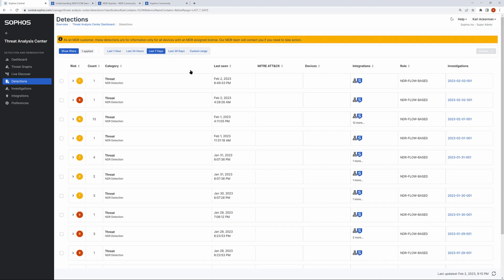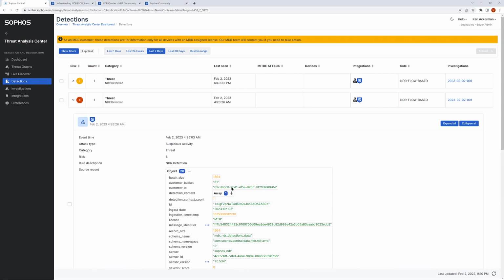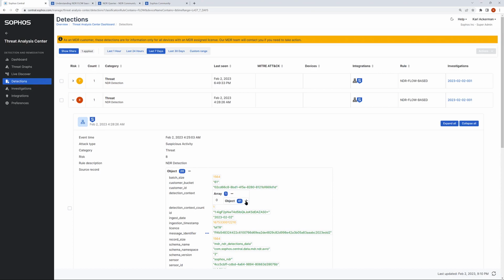Here we can see we have a number of flow-based detections with a variety of threat scores. The score is based on the number of detections, types of analytics that were performed, and the confidence of the machine learning models for the activity that it's seen. When exploring a flow-based detection, one of the first things you'll notice is that it's not an easy-to-understand format. It's a fairly complex record that's been sent up to Sophos Central. It's a JSON structure. And the detection context seen here is the flow record that was analyzed.